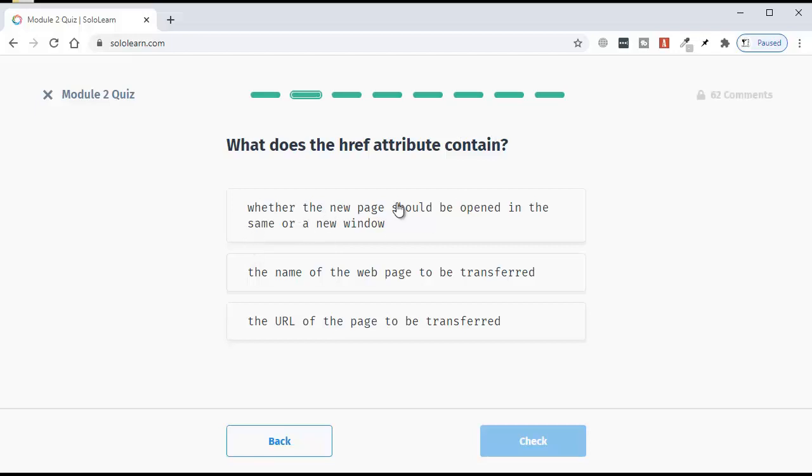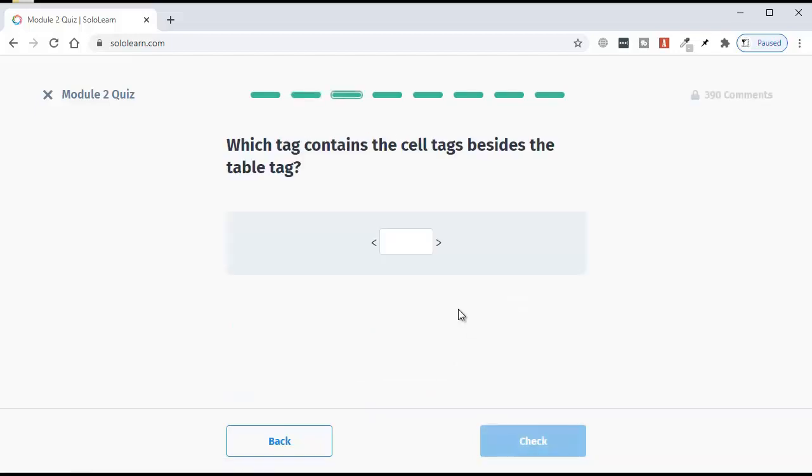Whether the new page should be opened in the same or a new window, the name of the page to be transferred, the URL of the page transferred. I think href contains this. Yeah. Which tag contains the cell tags besides the table tag?